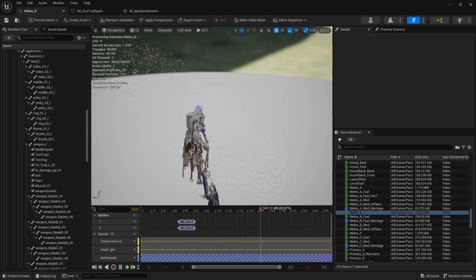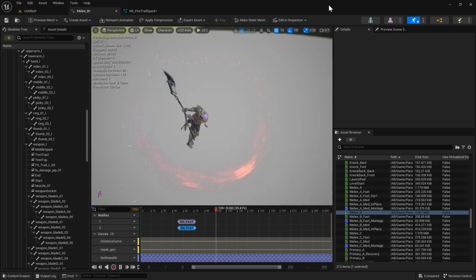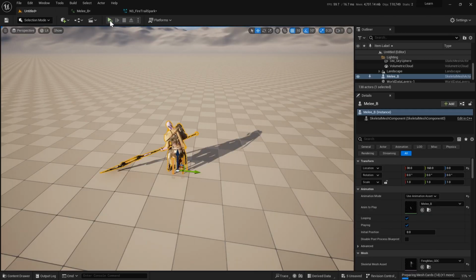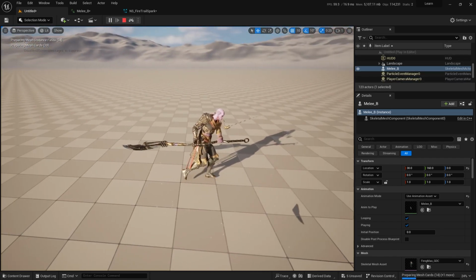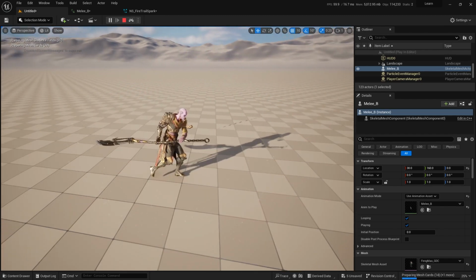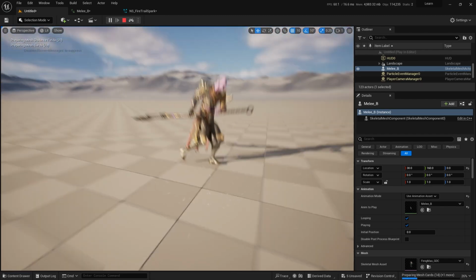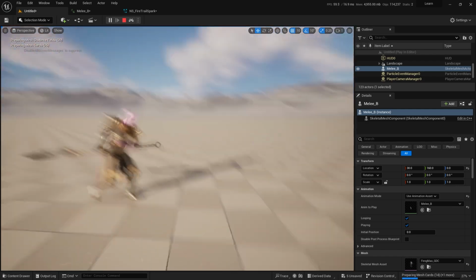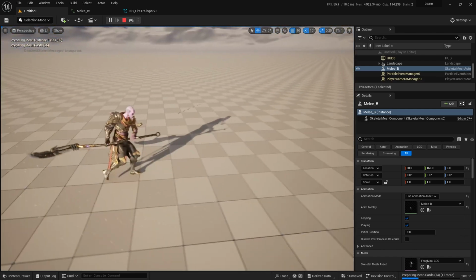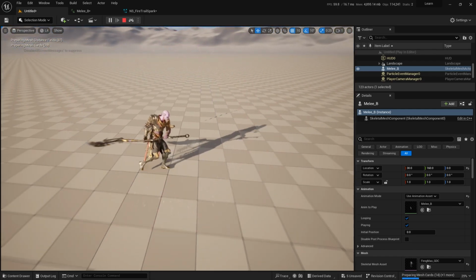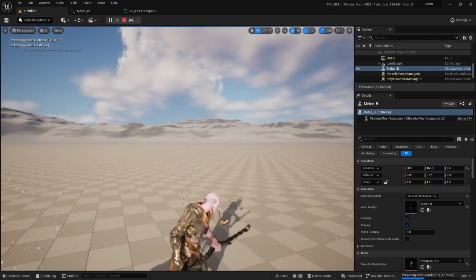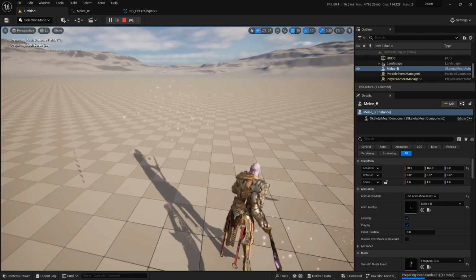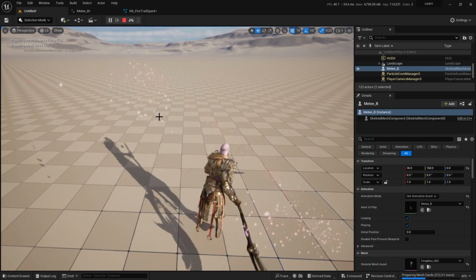So let's bring it to our map. Let's simulate and see what is happening. All right, so the distortion is amazing. I really enjoy it. And the slash looks really powerful. So we could even increase those fast sparks and the small ones. I think they're also looking fine.